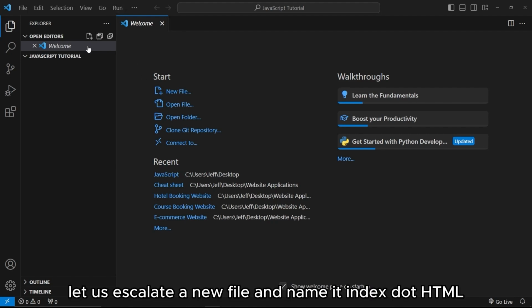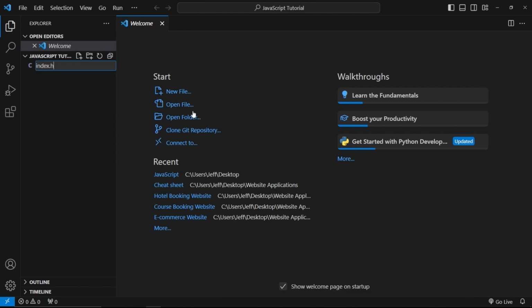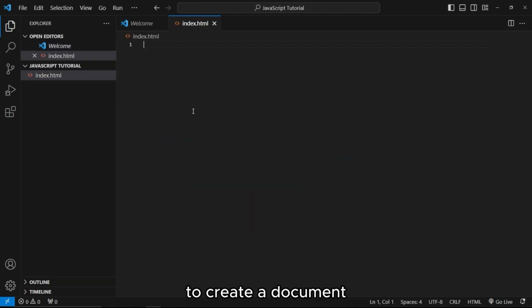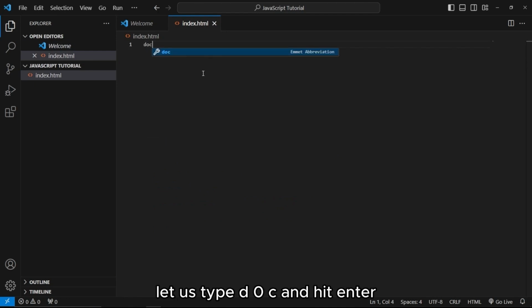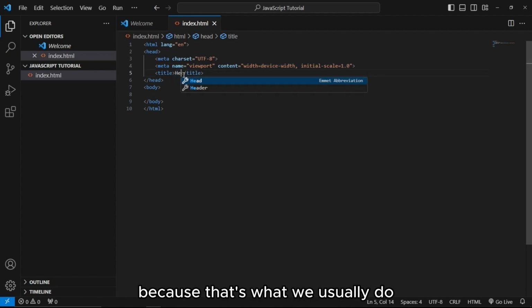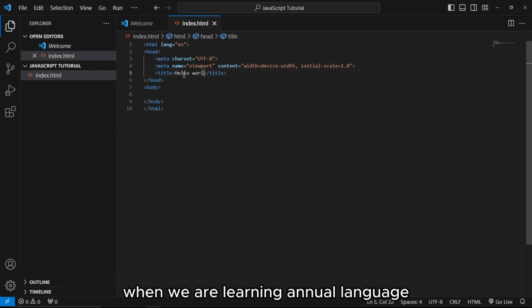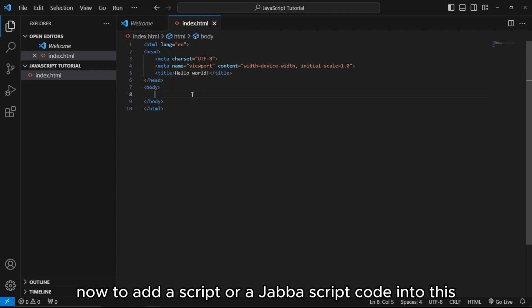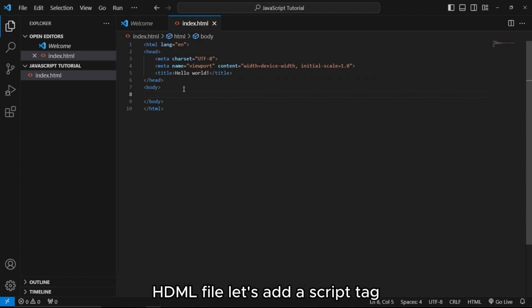Inside this folder, let us just create a new file and name it index.html. To create a document boilerplate or an HTML boilerplate, let us type doc and hit enter. And let us just add a title into this. Let's name it Hello World because that's what we usually do when we are learning a new language. Now to add a script or JavaScript code into this HTML file, let's add a script tag.